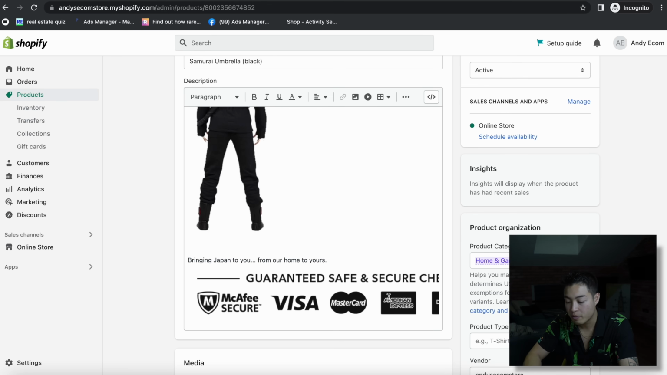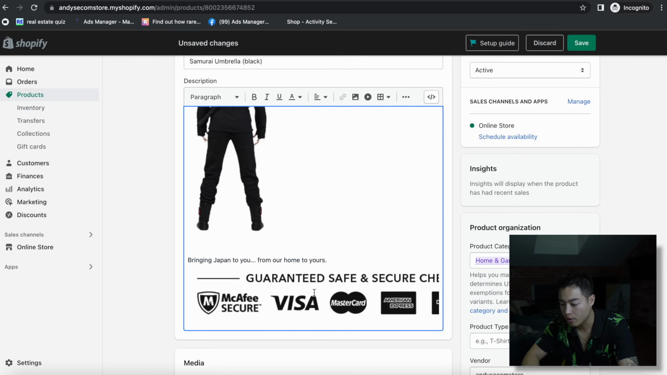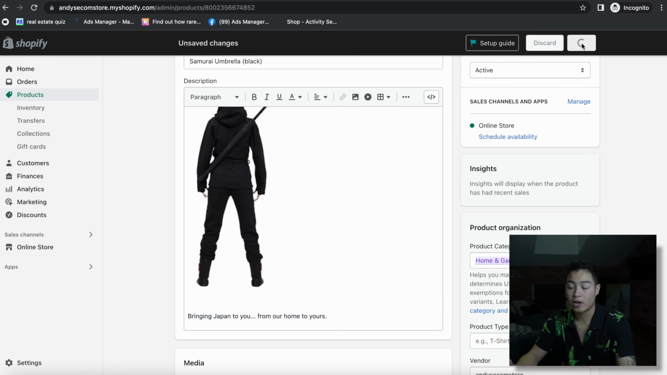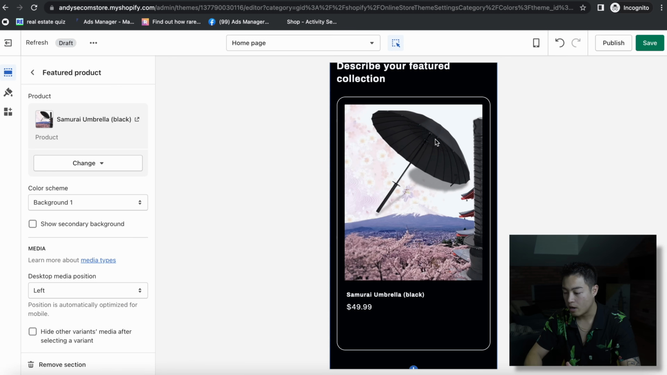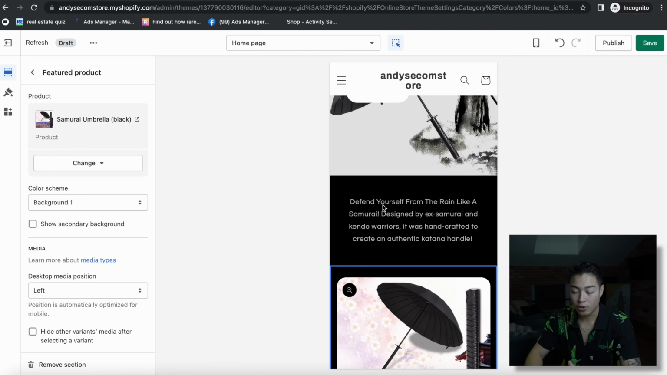You don't have to have the trust badges. Usually I don't have trust badges, so I'd probably remove that. This is a very passionate community that we're building our brand around. Now, let's see what other tweaks we can add.